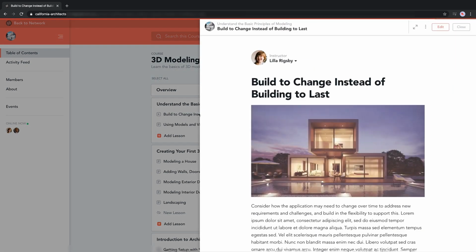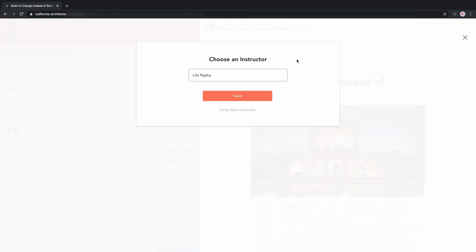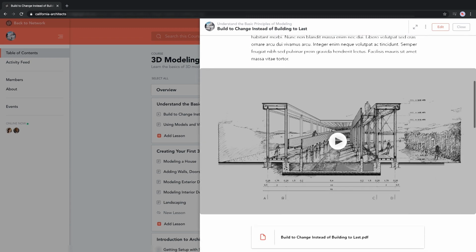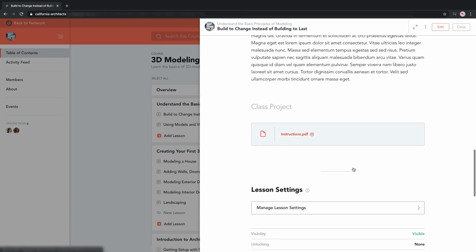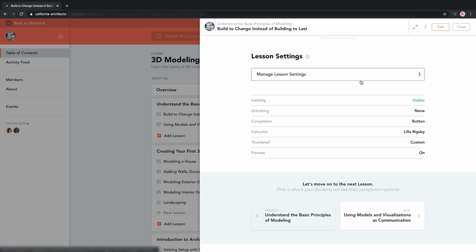Okay, now let's look at a lesson. Text at the top looks the same, but here the instructor has a small arrow next to their name. You can use this to reassign this lesson to another instructor. We can see a full screen video, some files for download here. Finally, we have the familiar setting summary area. I'll open the lesson settings.